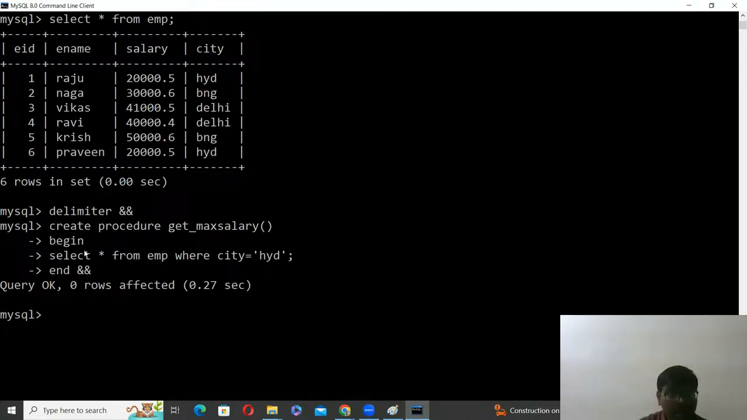Assume from begin to end I write some 3 queries. Practice this yourself. Assume the first query is a select query. Next, for example, update employee set salary equal to 50,000 where employee name is equal to Raju. Then delete from employee where name is equal to Raju. Like this, you write 2 to 3 queries in the procedure. Now I am writing the statement call.